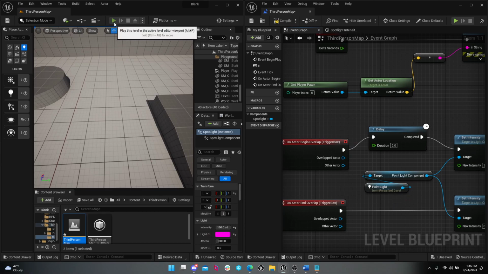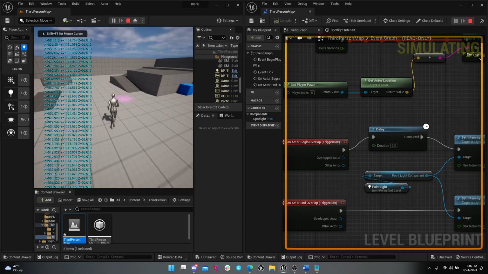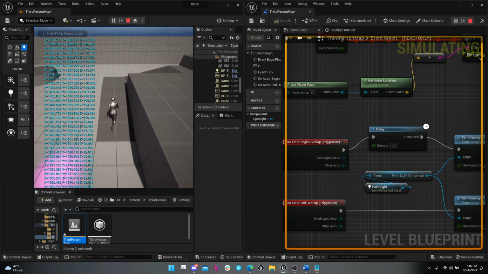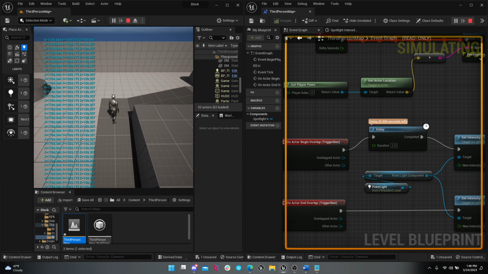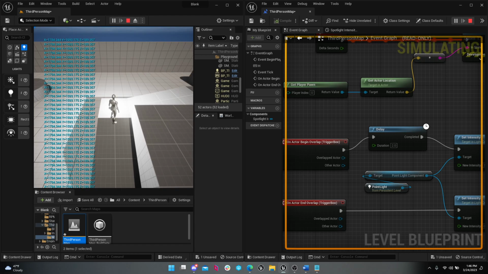So check this out. You're going to see the impulse run out. It's going to get held up by the delay. And then it kicks out.